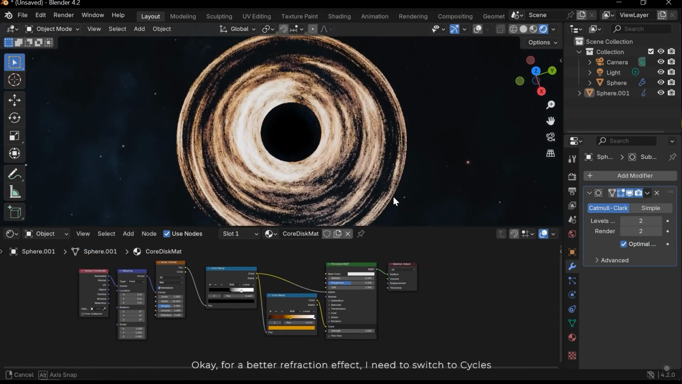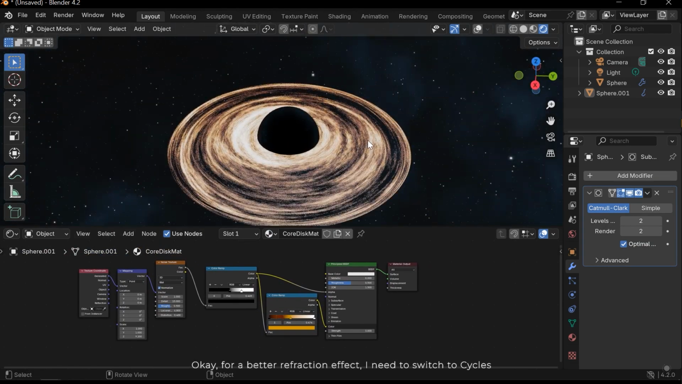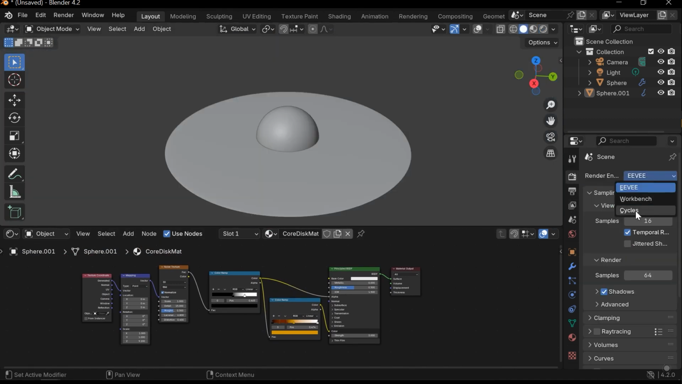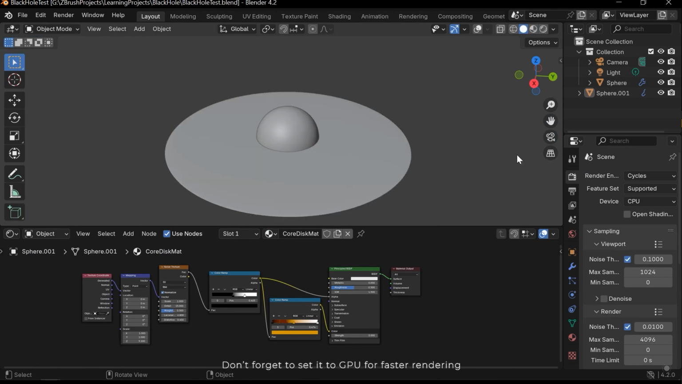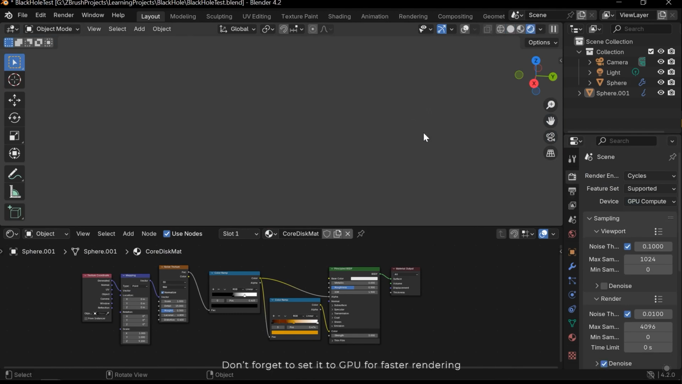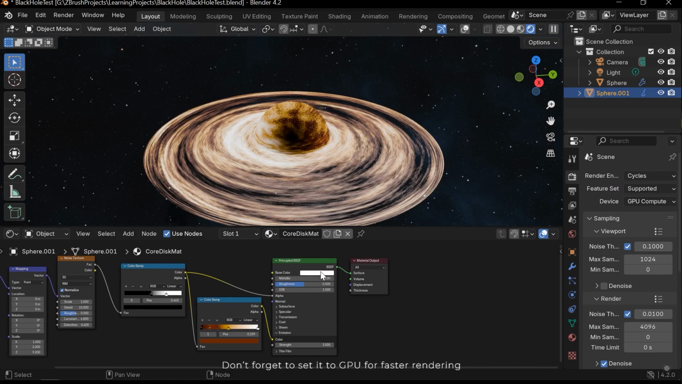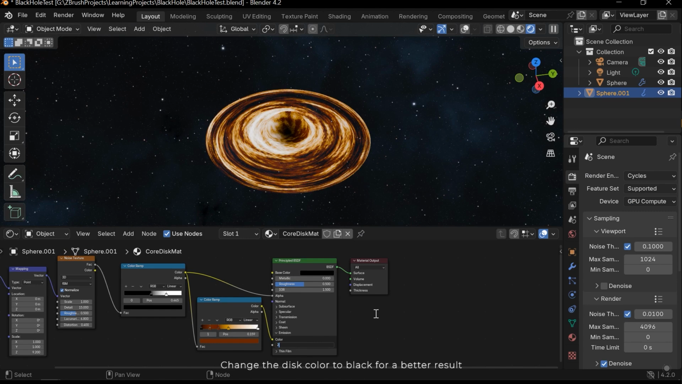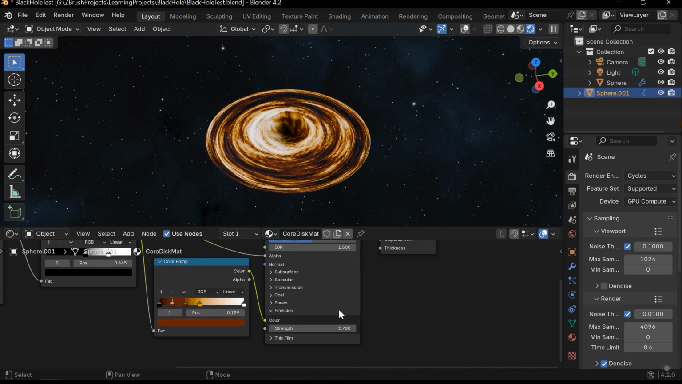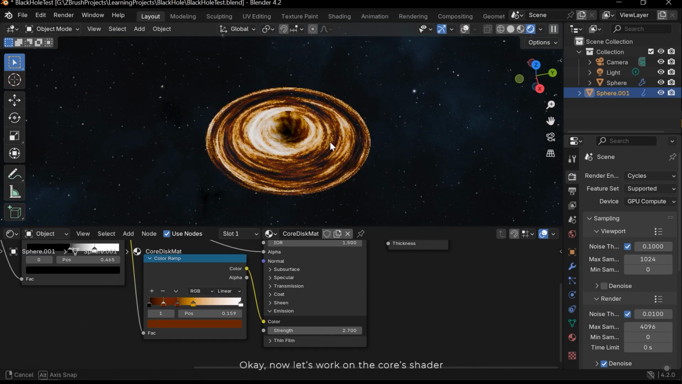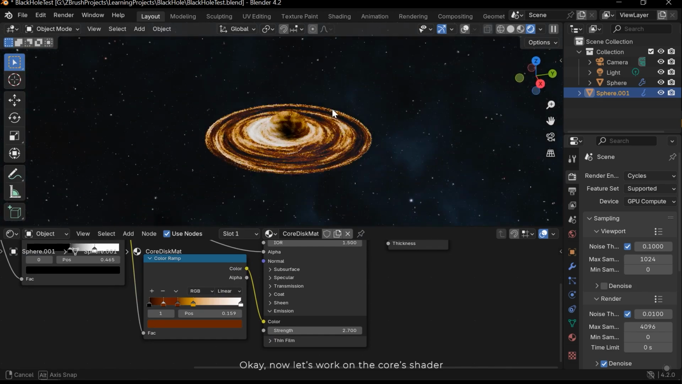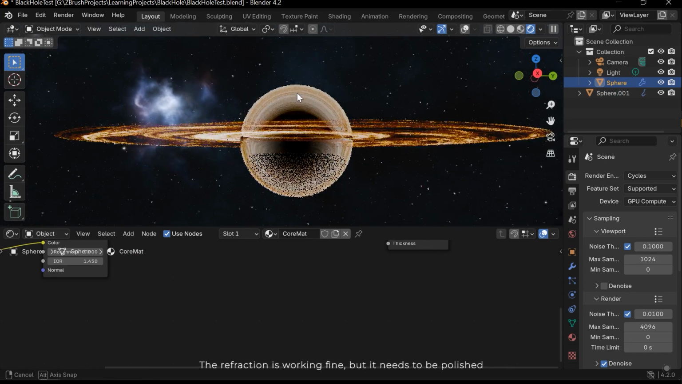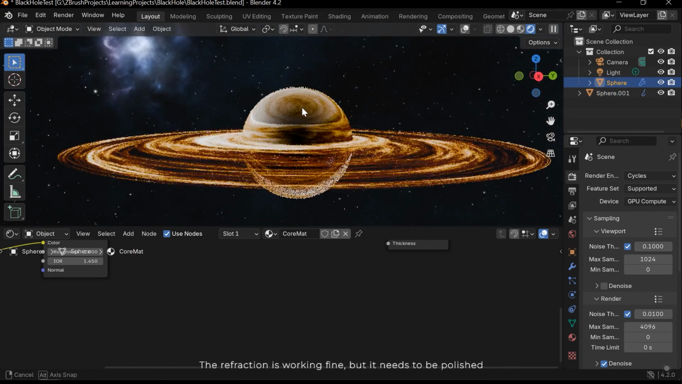Okay, for a better refraction effect, I need to switch to Cycles. Don't forget to set it to GPU for faster rendering. Change this color to black for a better result. Okay, now let's work on the core shader. The refraction is working fine, but it needs to be polished.